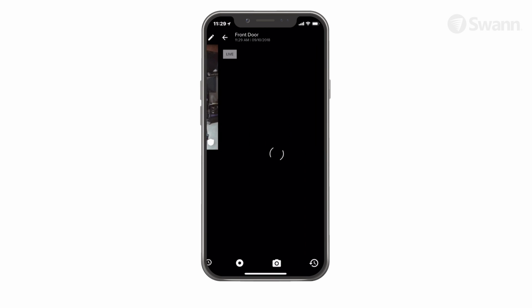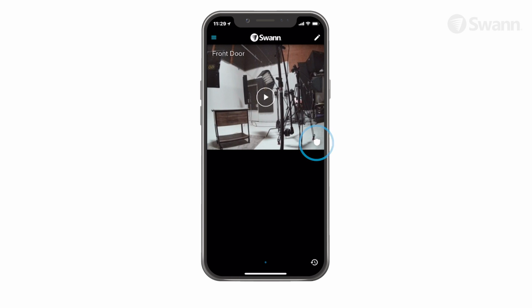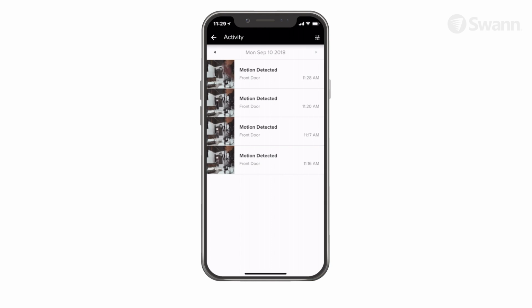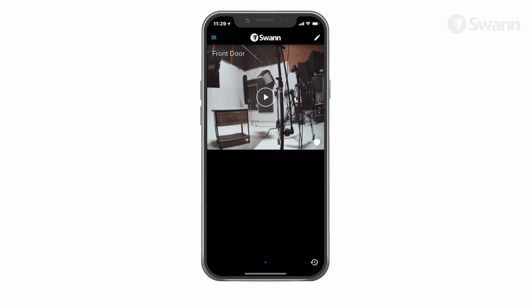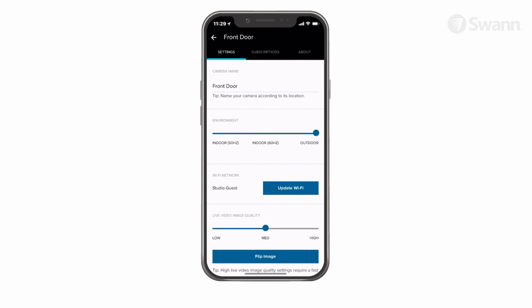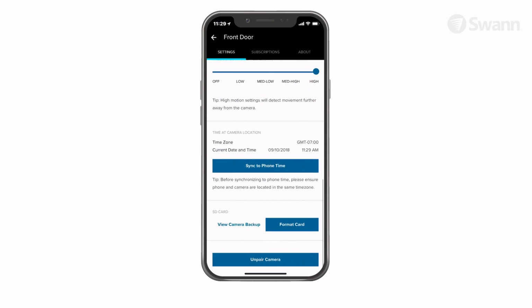Tap on a camera tile to start streaming live video from the camera's live view screen. The shield icon is displayed when the motion sensor is armed. Tap the timer icon to view the day's current recorded events. Select the left arrow to end the live stream and return to the dashboard. Select the gear icon to adjust various settings such as name, motion sensitivity, and image quality.